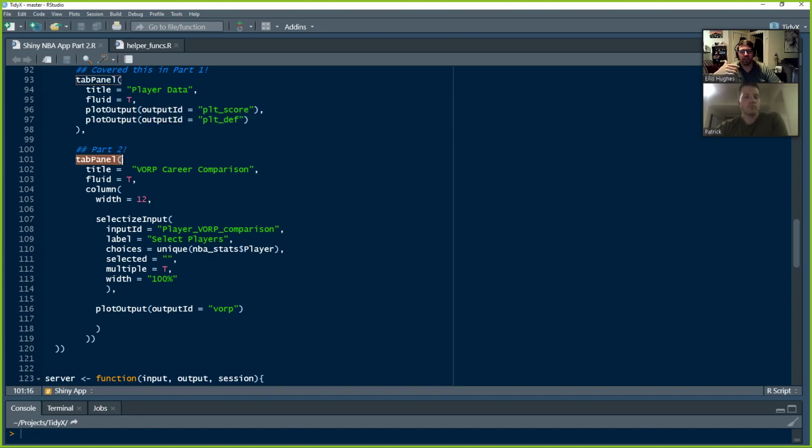This is the second tabPanel, which is the VORP. What is the VORP again? Value over replacement player. Yes, value over replacement. What we're going to do here is use column to say, hey, we're going to be filling up this whole width here. Have the width of 12. We're going to allow a selectizeInput, and this is going to be the players that we're going to be comparing against our original selected player here. They can select any player again. And we're going to be generating an output we're calling VORP.